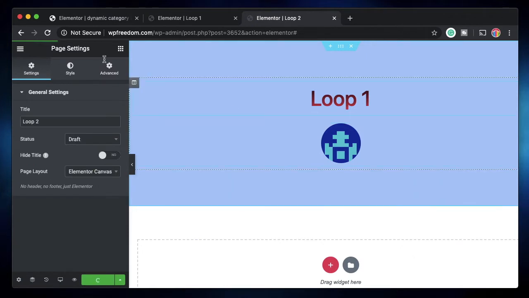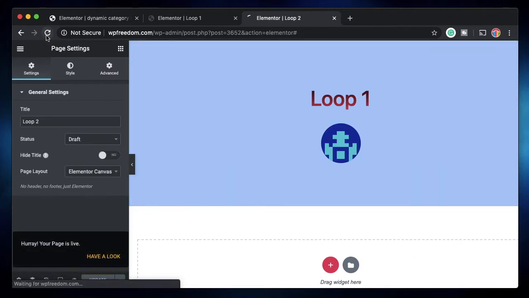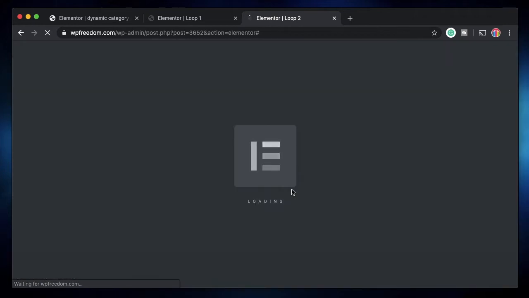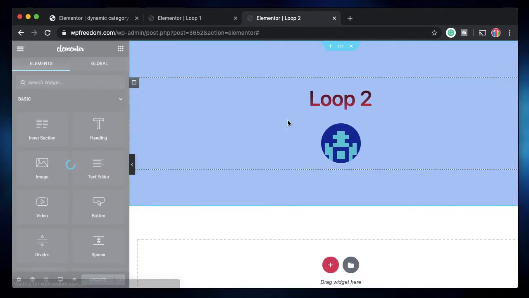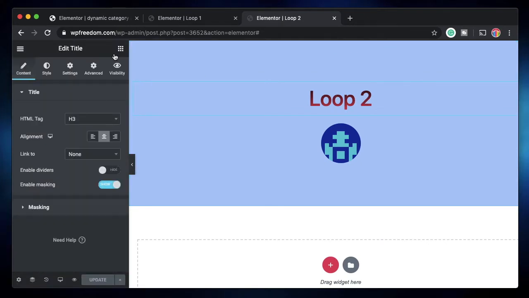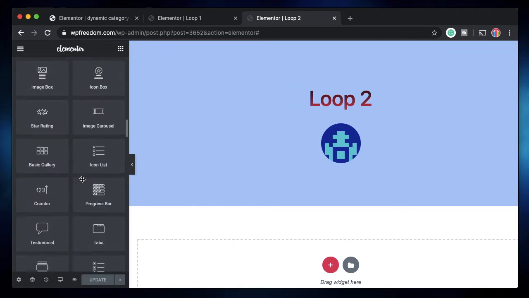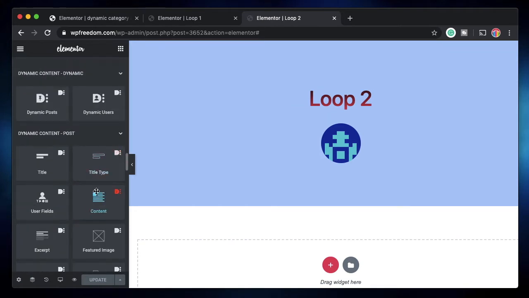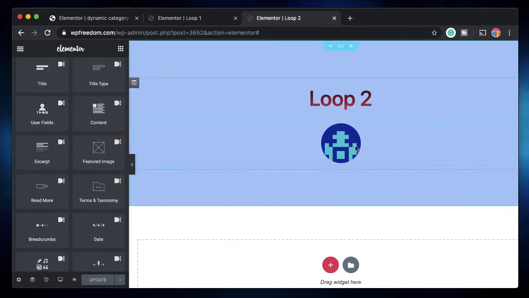If you refresh this, it will be properly displayed. Don't worry about that. Since this is a dynamic widget, it will pull data dynamically. You don't have to worry about that. Even if you copy the things, since this is dynamic data, it will pull the data dynamically. I just refreshed loop 2's template, and it now shows the actual title, but this is actually a dynamic title. Similarly, you can use all the dynamic widgets and let your creativity run wild.